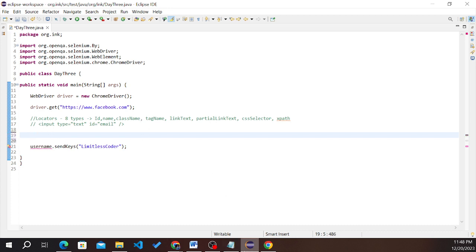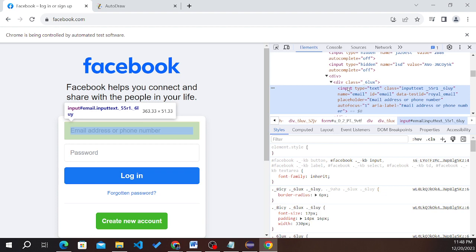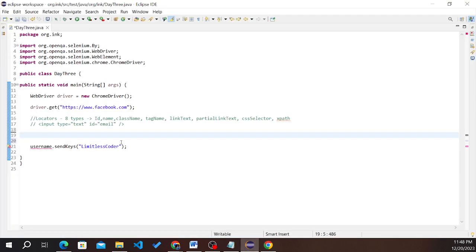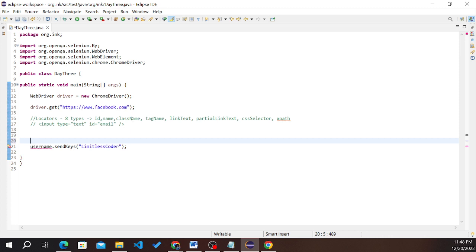Okay, now we are going to the tag name. What is the tag name here? It is a simple thing. What is the tag name here? It is the input. This is the input. By selecting this as a separate locator, why are we doing all those things? All these things can be done in XPath.